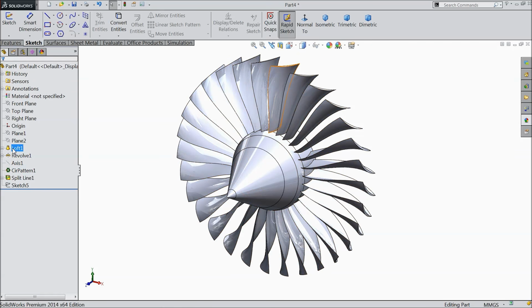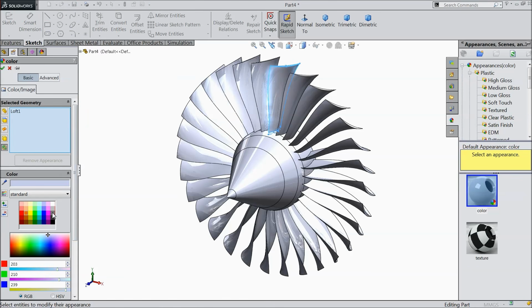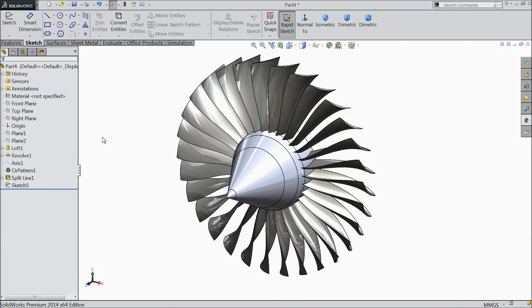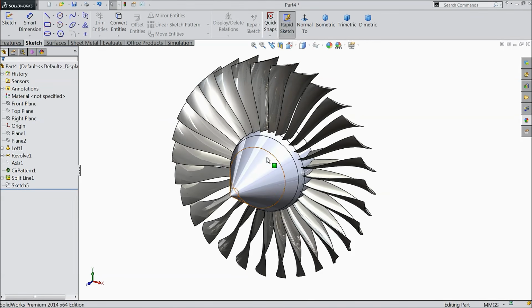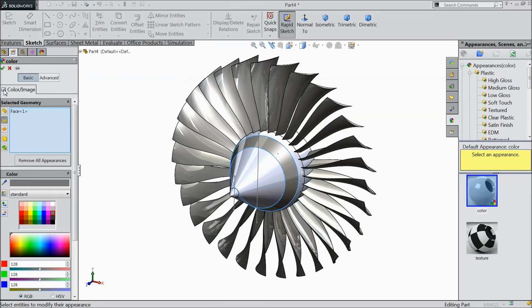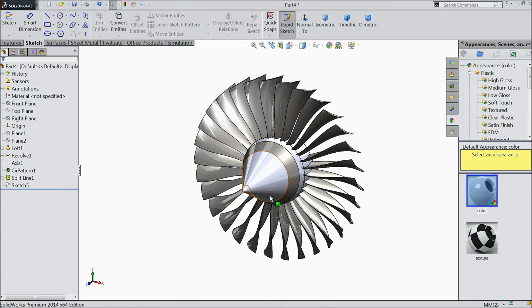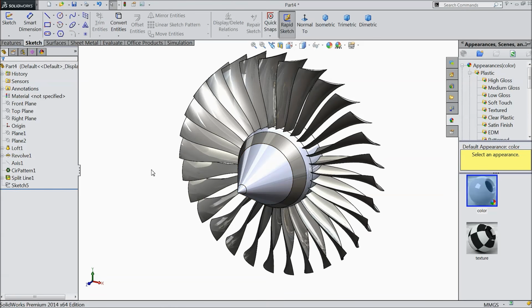Now let's define some color. This whole fan we define a little dark black. Okay. Select this face also, a little dark. Okay. Now here we want to make some pattern, so let's see how to do it. It's very interesting.